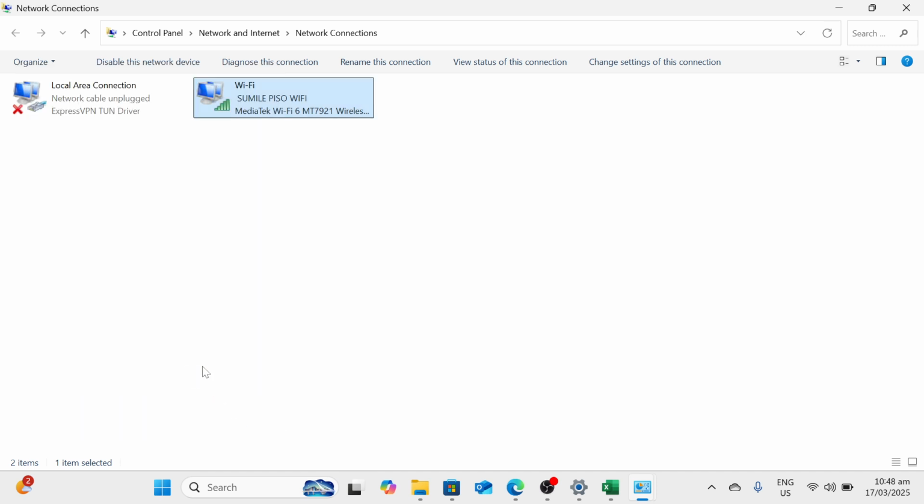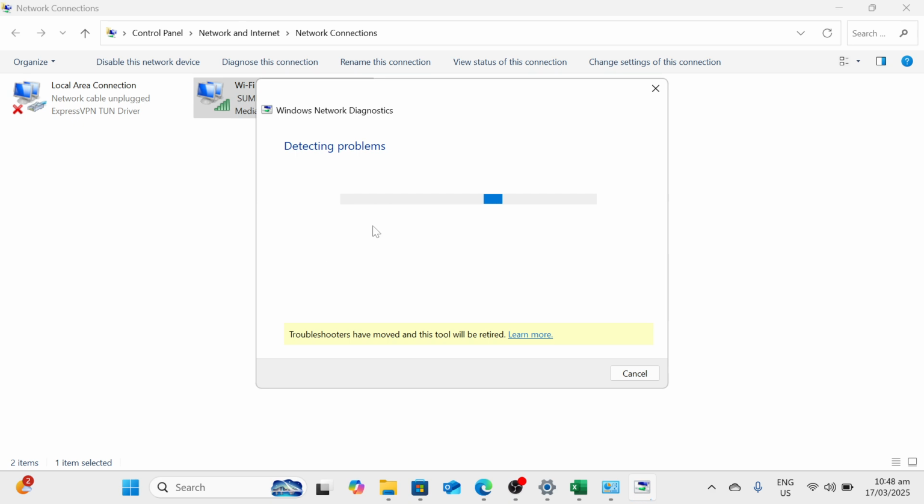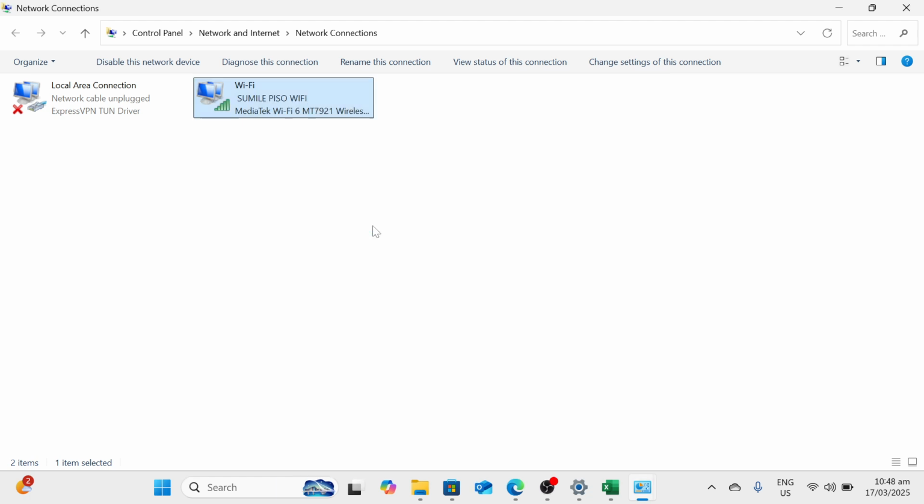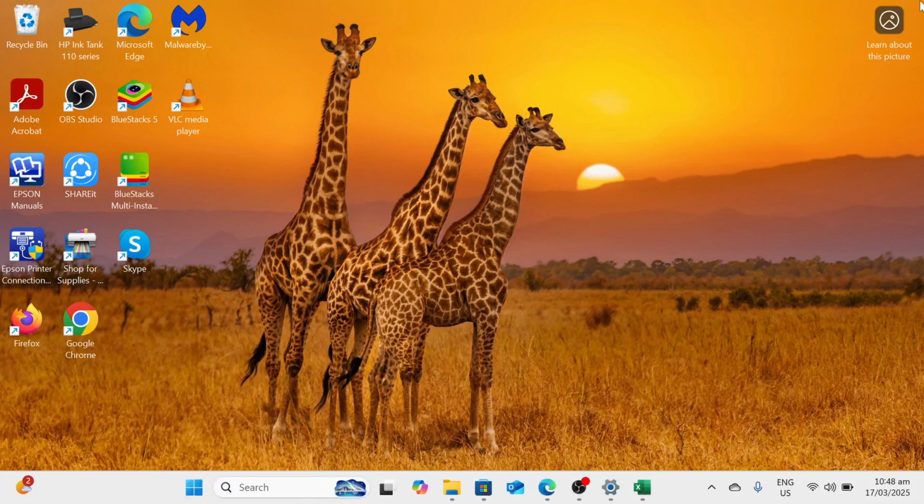hit close, wait for this for a while, and then we have to choose close the troubleshooter, exit, and then you're good to go.